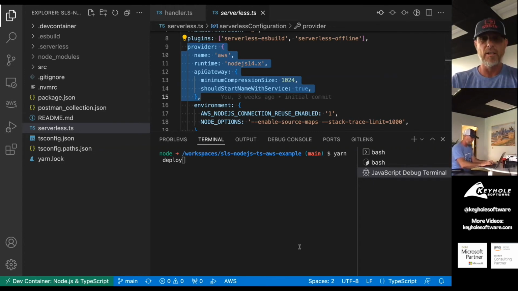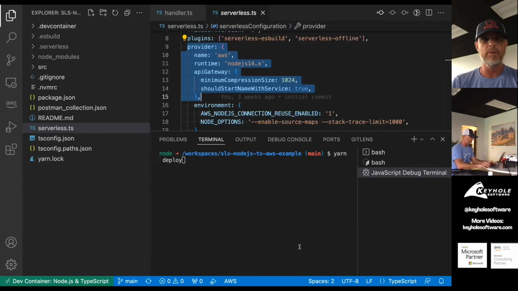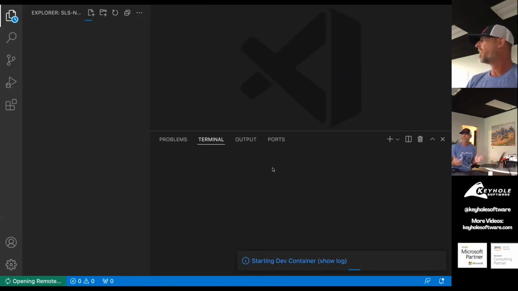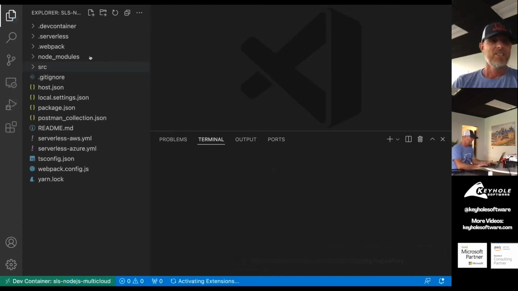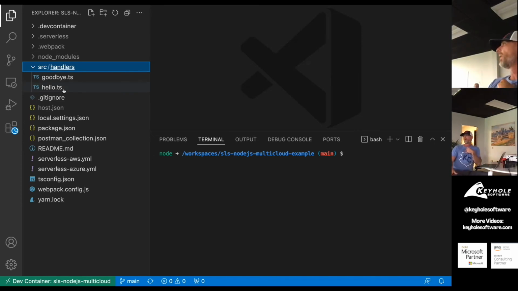That's a downside. But if I were to jump out here now, let's go to the multi-cloud example. Same thing, it's a dev container starting up, so it's going to load all the things I need to run in this world. So in this case, I have the same kind of code, right? I have a hello and a goodbye.